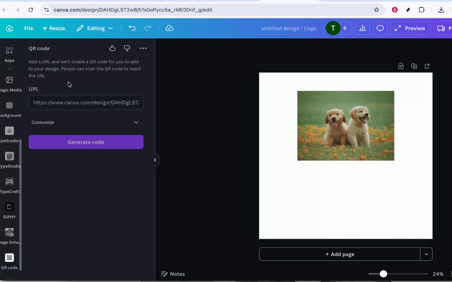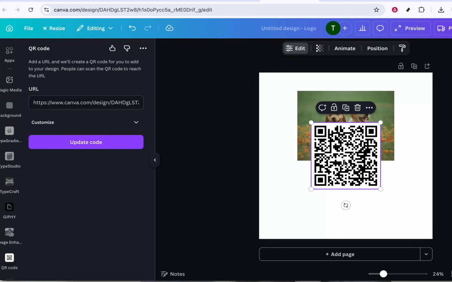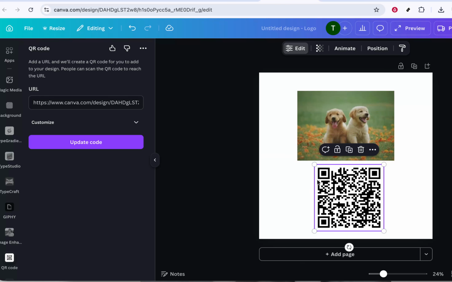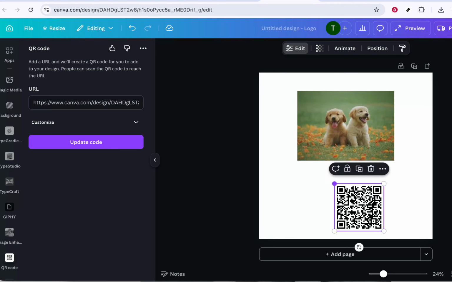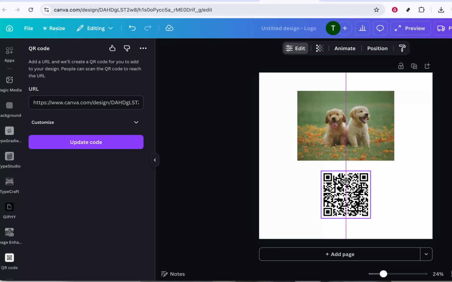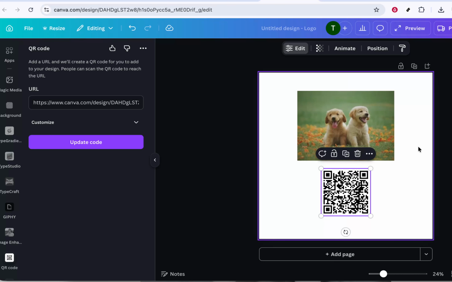From here, you can resize the QR code by dragging the corners, and you can move it around to place it where it fits best in your layout. Try to keep it large enough to scan easily and leave some blank space around it so phones can read it properly. When you're happy with the placement, you're done. You've successfully added a QR code to your Canva design, ready to be downloaded, printed, or shared online.